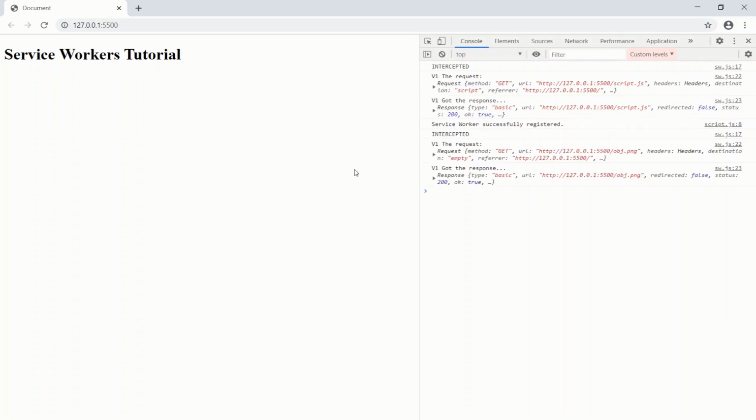So we're sending out a fetch request for the obj.png. We got the response from the local cache of obj.png, but instead of sending that back, we now send the picsum, the internet image, back. Let's take a look at the cache now.